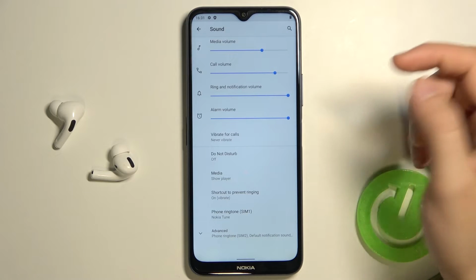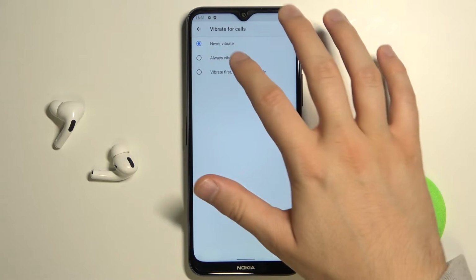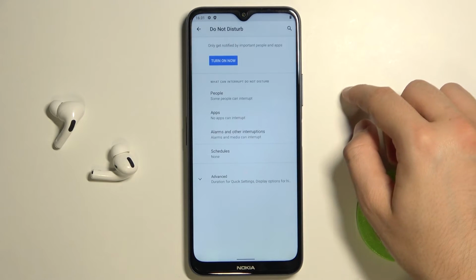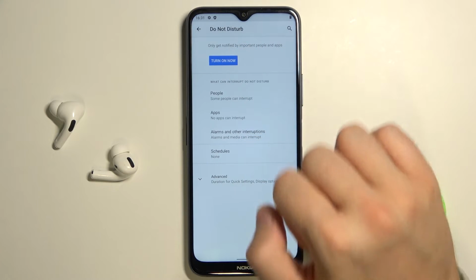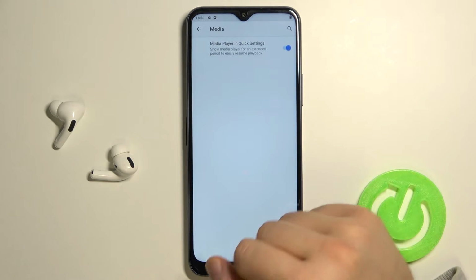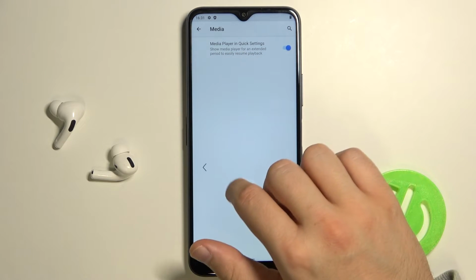As you can see, it's very simple. In this place we can also enable vibration for calls. Below we can find the do not disturb mode, we can customize and then turn it on by tapping on this blue icon. We can also use this option, media player, in the quick settings.